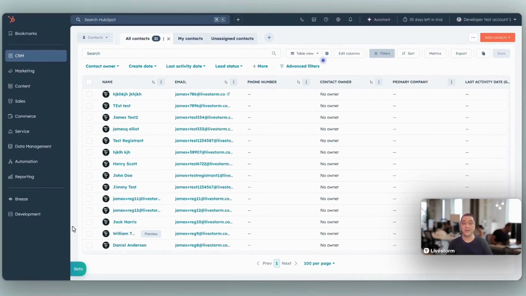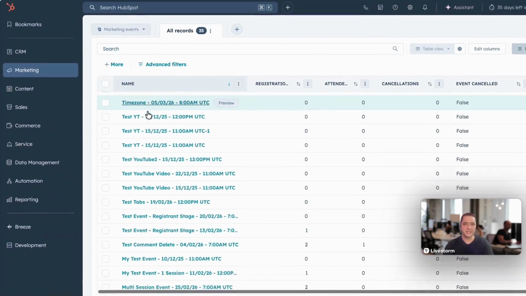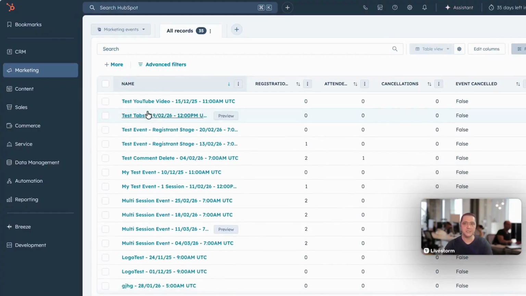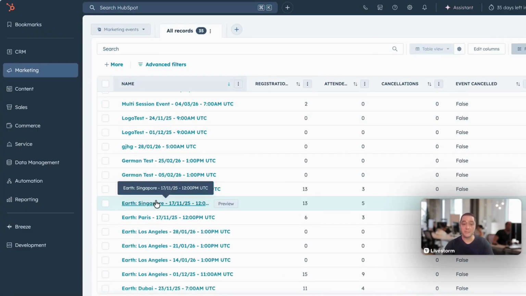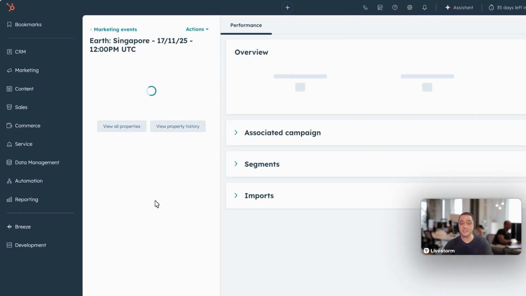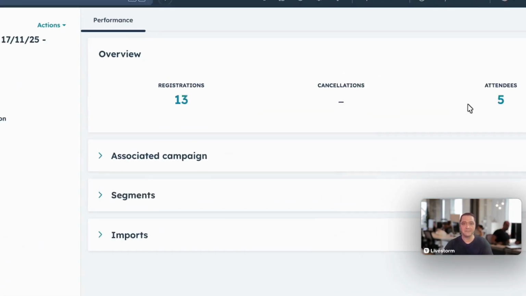So now that we've confirmed that our HubSpot integration is enabled in Livestorm, jumping into HubSpot, if we click on Marketing, Events, in the Marketing Events section, this displays all your sessions, registrants and attendees without manual list building. Click on any of your marketing events. These are your event sessions in Livestorm. We can see 13 registrants in this example and 5 attendees.